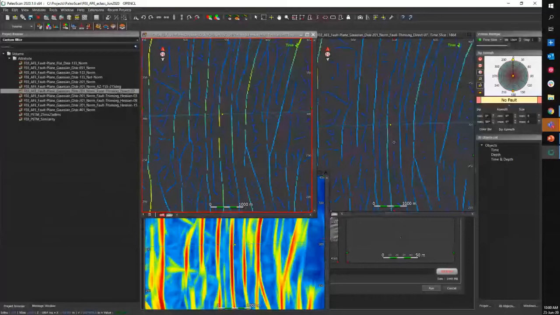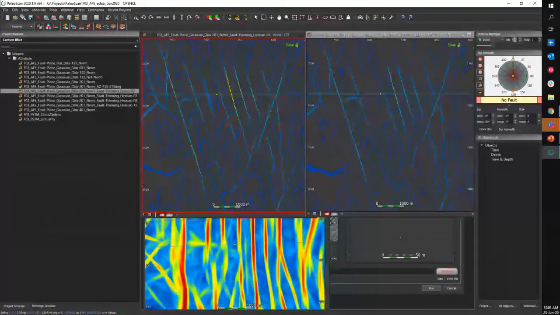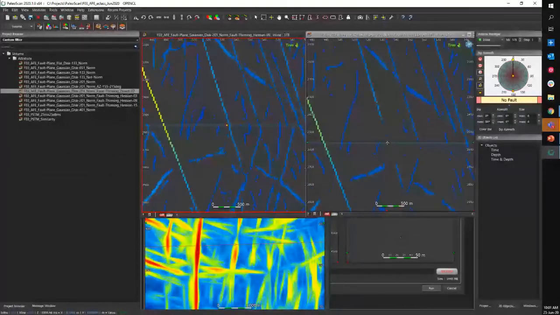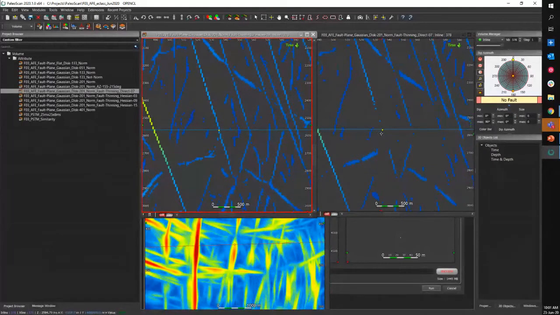But in some places, if I just go back to the inline, where we have dim seismic or events that are not bright, now it's the other way around. With the direct method, the faults are discontinuous in regard to the Hessian method.